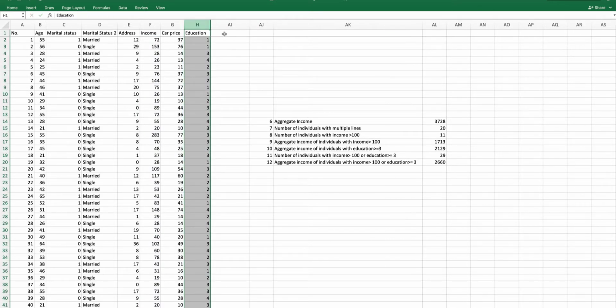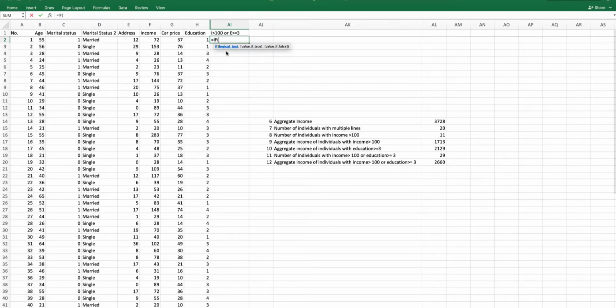Let's insert one column over here. Let's call this column our set of ones and zeros. So if income is greater than 100, or education is greater than or equal to 3, right? If either one of the conditions is met, we're going to get an output of 1. If not, then 0.